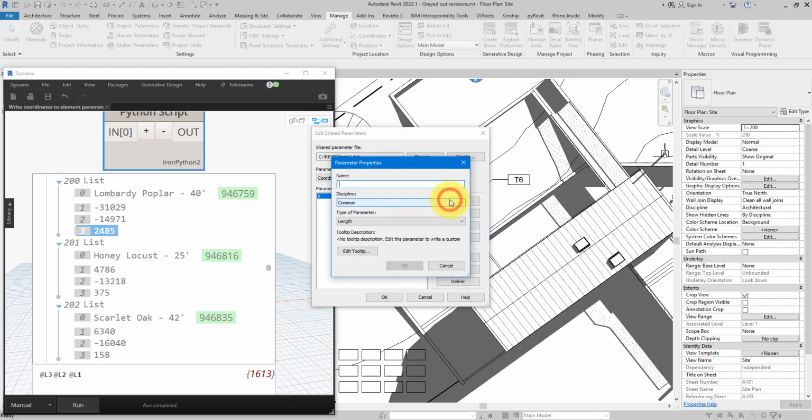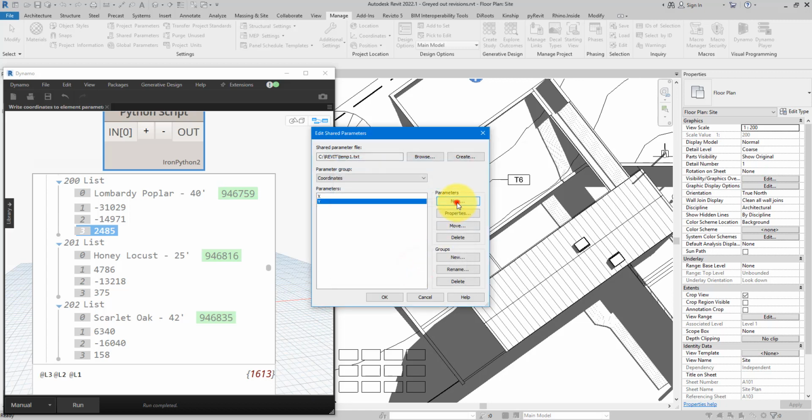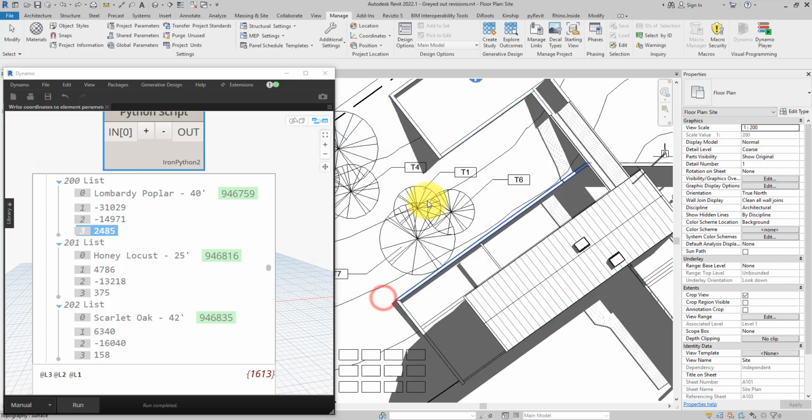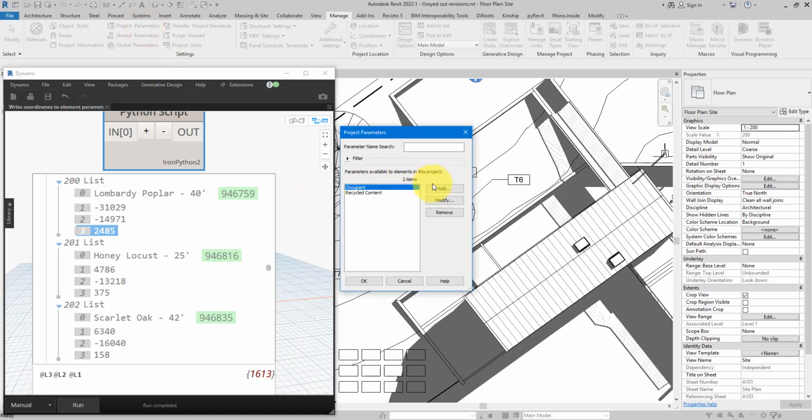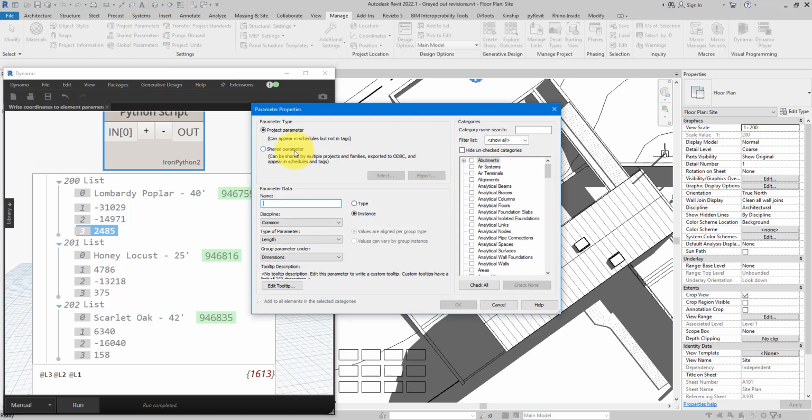Make another one now, choose Y. And the third one, let's call this Z. And we're good to go. I can then return to project parameters here and add these 3 new parameters to this project.